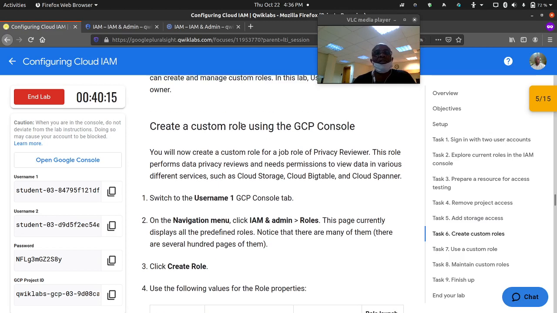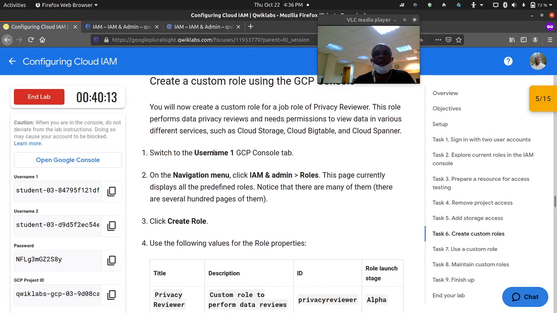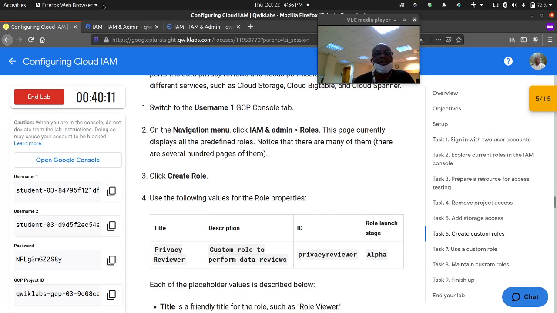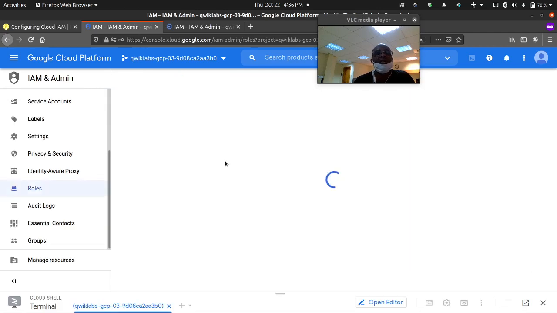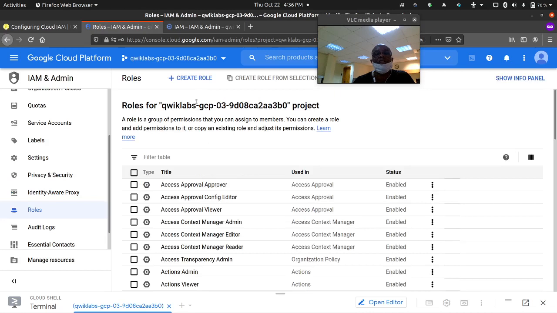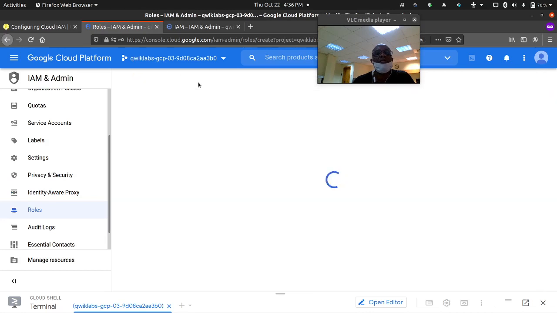Okay, so create a custom role using GCP console. Go back to user 1, click create role. So we go to roles under IAM and admin. Okay, we're here, we go to roles here. Click on this, let me minimize this. Okay, so click on create role.